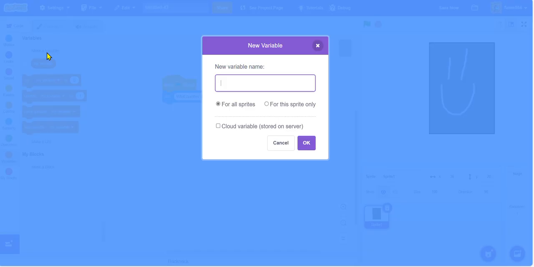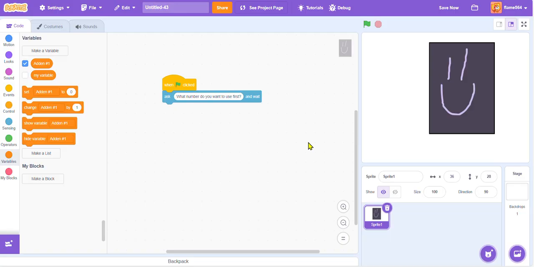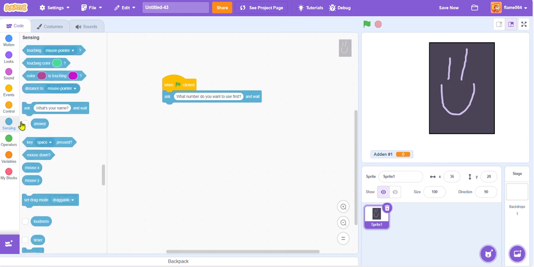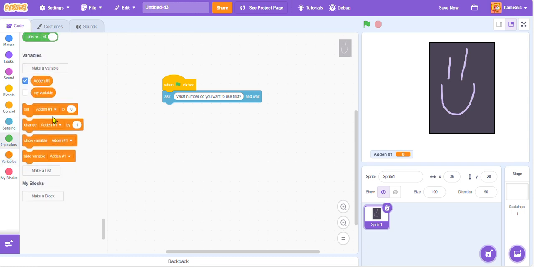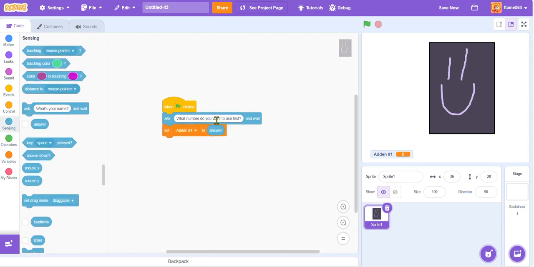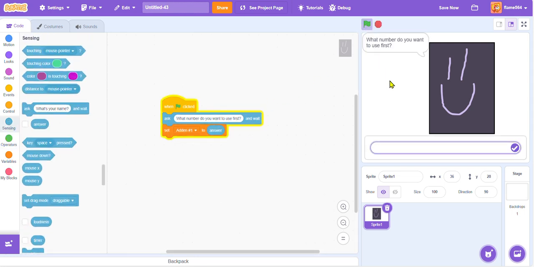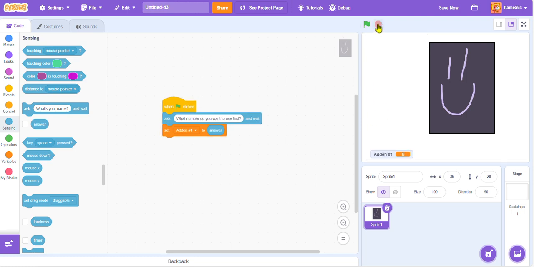and this variable will be called addin number 1. Okay. So now, after we have done that, we need to figure out what equation we actually want to do with it. So now, after that, then set my variable to answer. Okay, so if I do 6, it pops up.